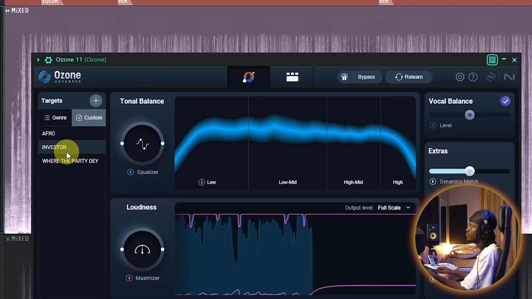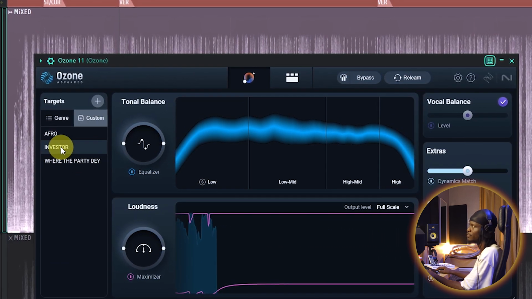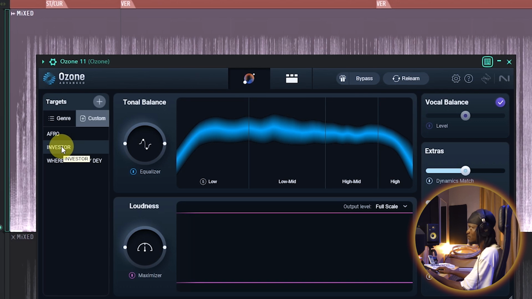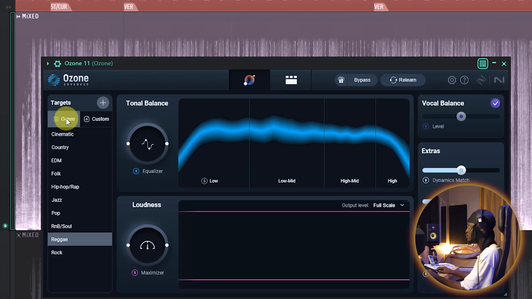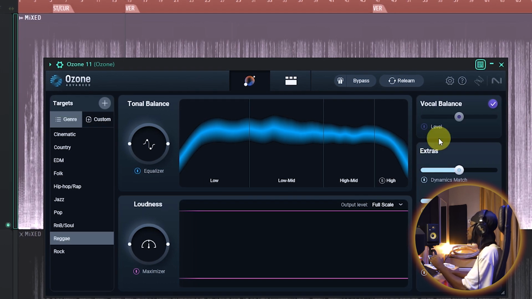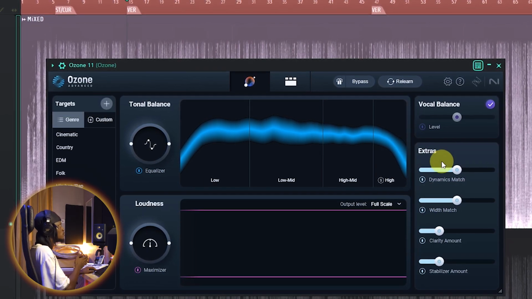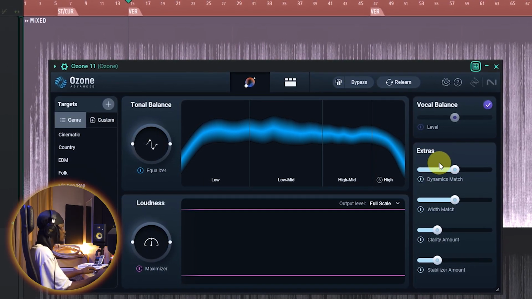And you can click here for your custom curve. If you watched the AI beast video, you will see we added this investor curve here, which makes a whole lot of sense. And on this side of Ozone, you have some stuff to work with.